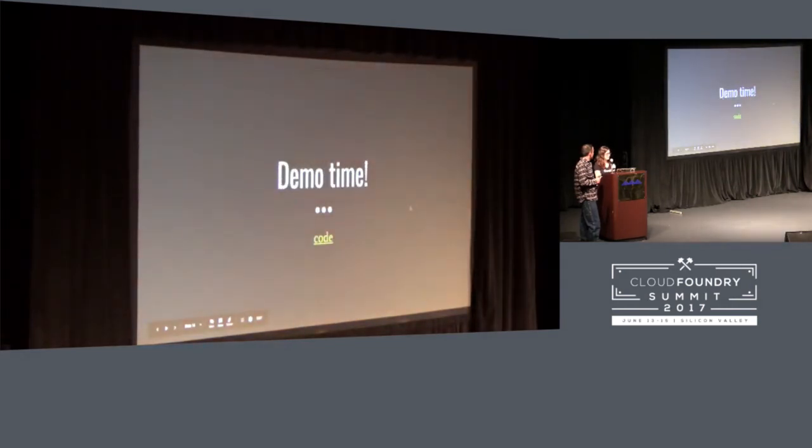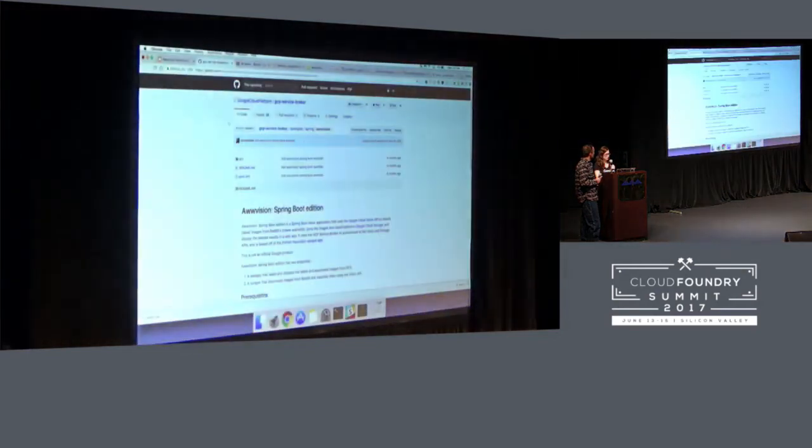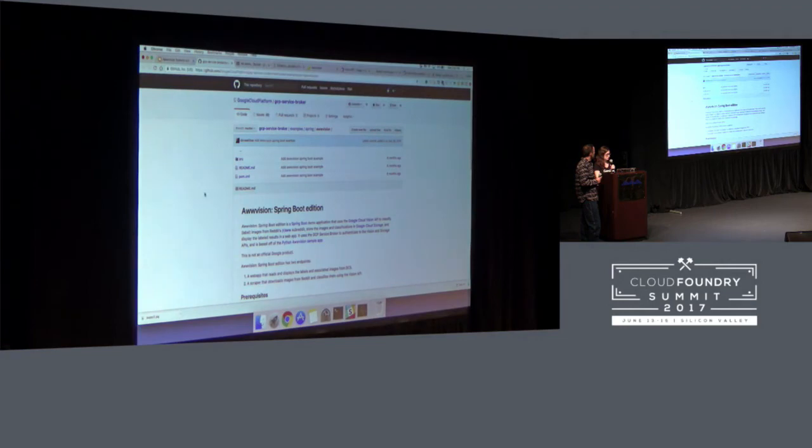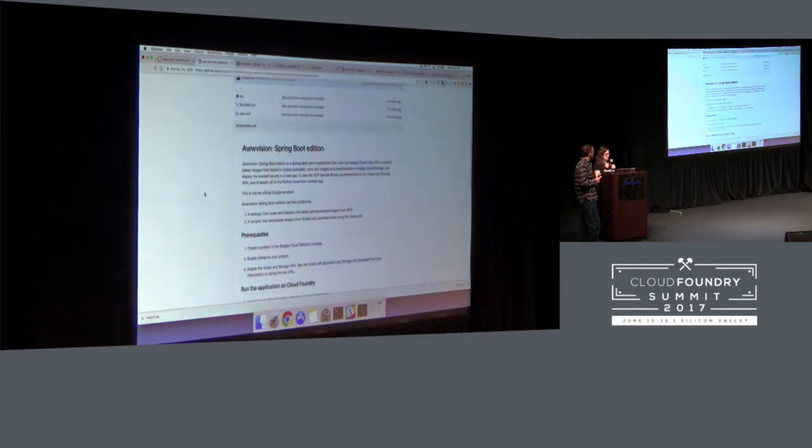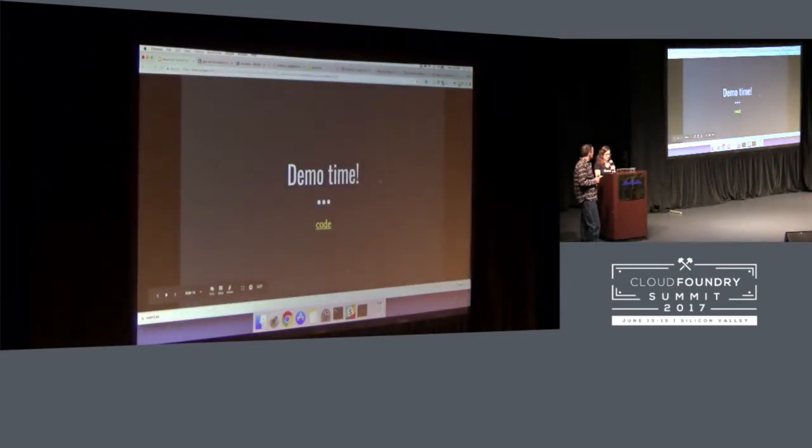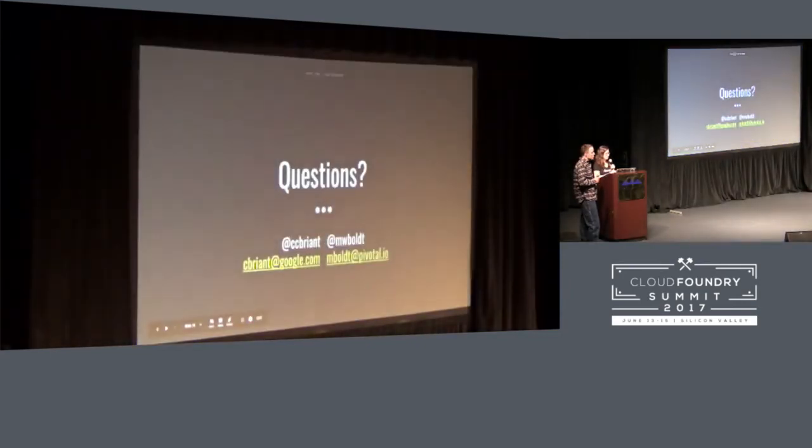And so, as Mikey mentioned, this code is publicly available through the GCP Service Broker repo. So feel free to download it and play around with it yourself. And then I think other than that, that's all we had to show you. So if you have any questions, feel free to ask us now or after the fact.